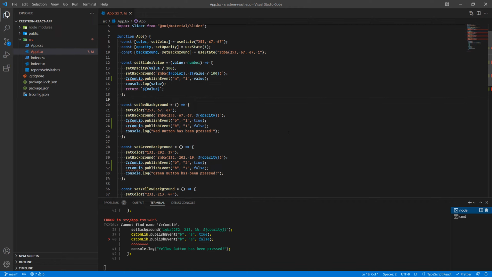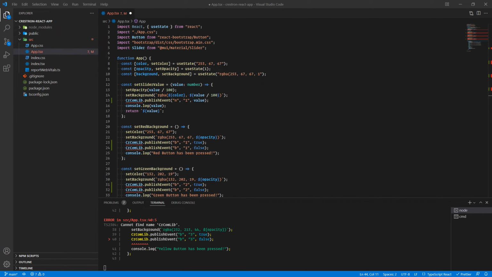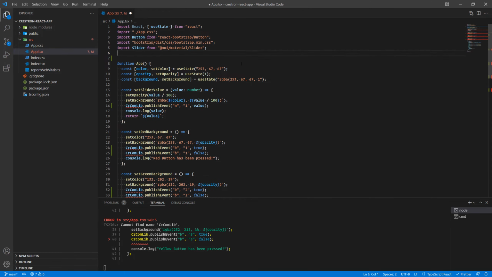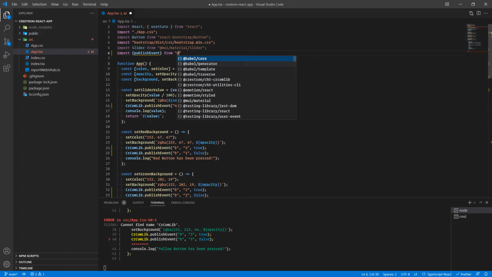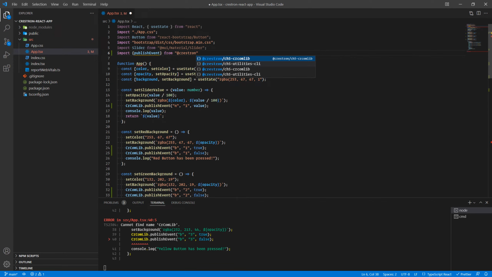And we can see that now we have an error. This is because we didn't import it in the app.tsx file. We'll do one little trick and manually add a publish event from the library that we installed. So type import curly brackets publish event from, in the quotation marks @crestron/ch5-crestron-component-library, and don't forget semicolon.